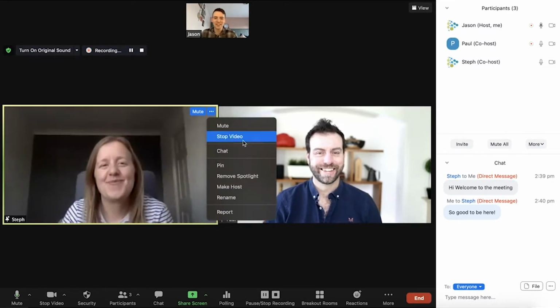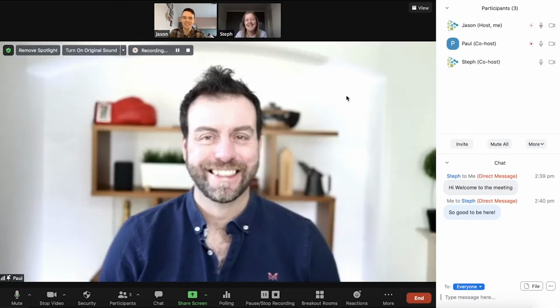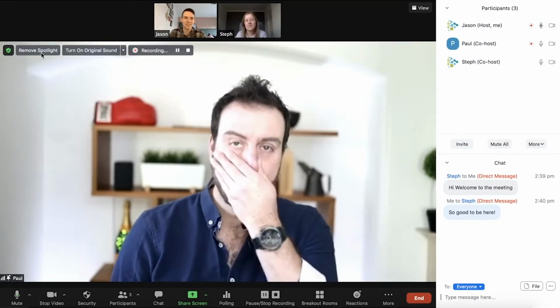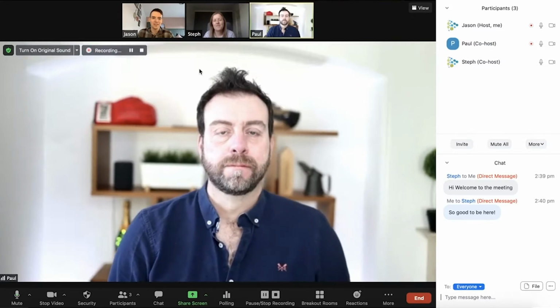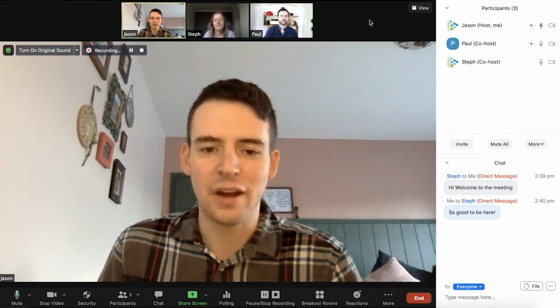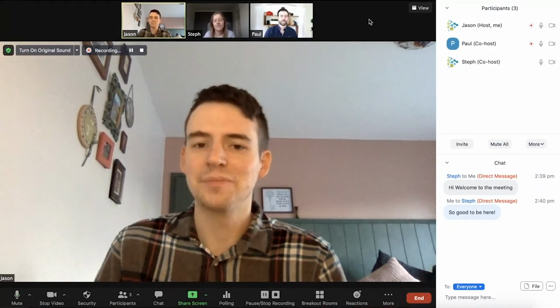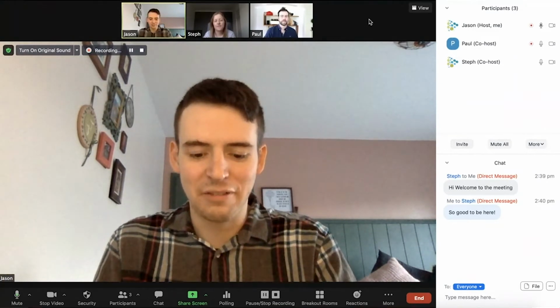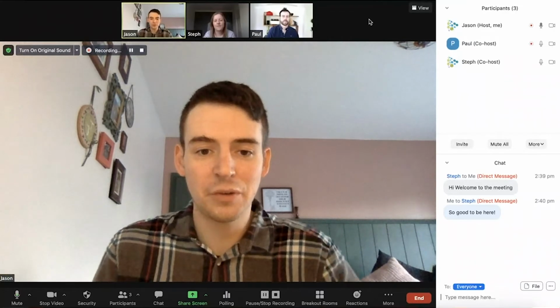When you're finished, you can remove the spotlights like this. You also see there's an option here to remove the spotlight too, and that takes us back to the roaming speaker view, which is a really useful tool to bear in mind when you're managing your meetings.